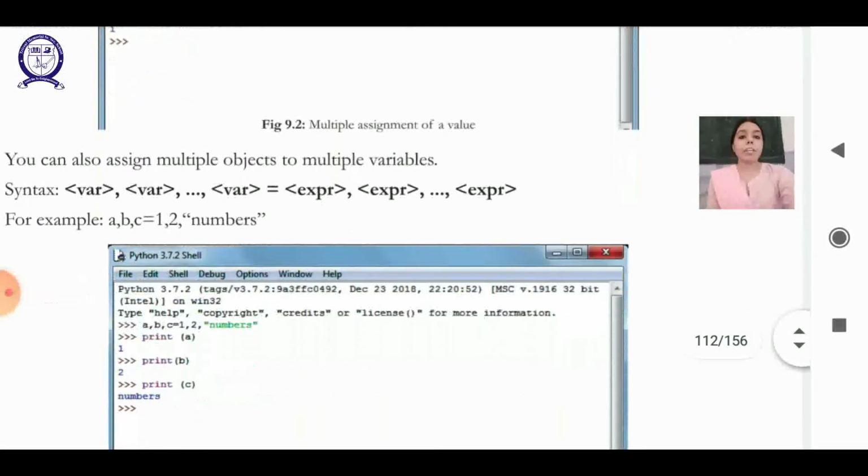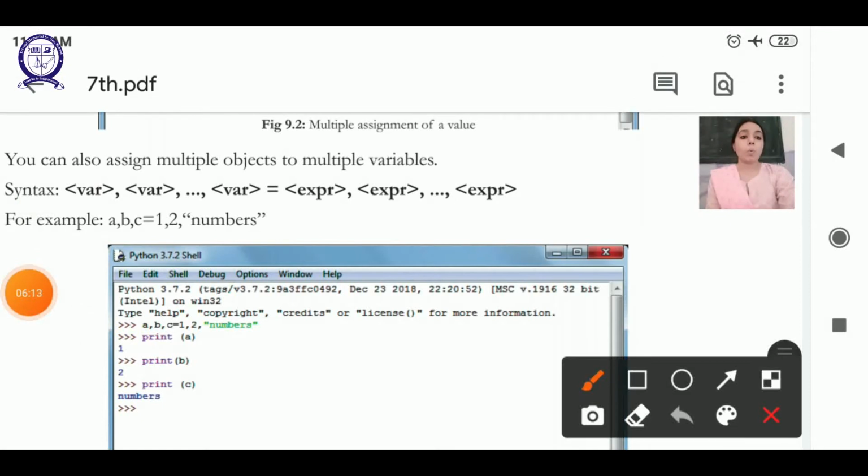And we can also assign multiple objects to multiple variables. That is, multiple variables can have different values. Like here we have written a, b, c is equal to 1, 2 and numbers. So a will have the value 1 and b will have the value 2 and c will have the value numbers. The values are given to the variables left to right. At the leftmost first position we have the number 1 which will be given to a, then 2 will be given to b and numbers will be given to c.